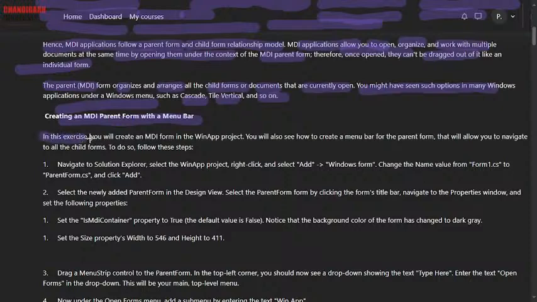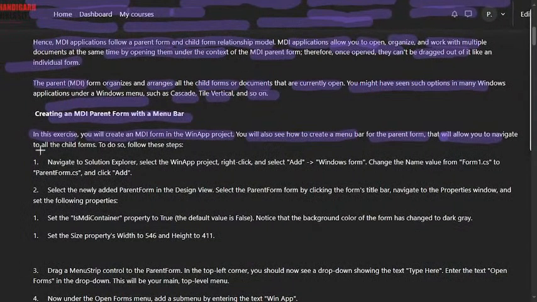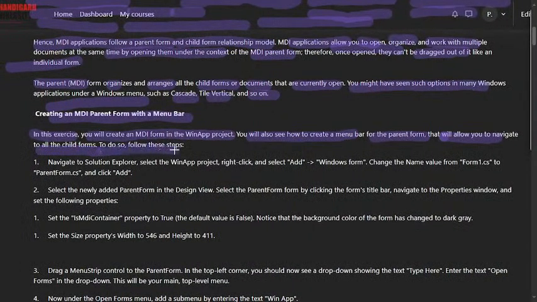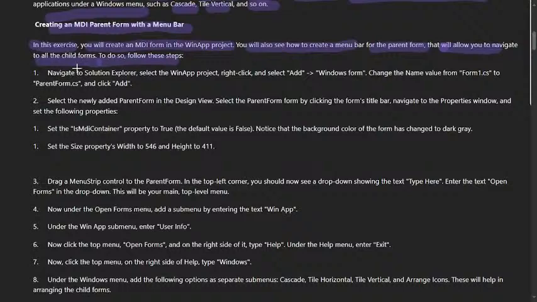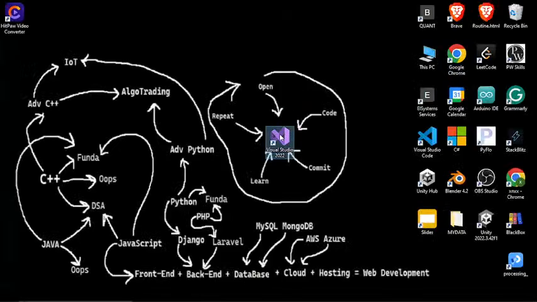In this exercise, you will create an MDI form in the Windows Form project. You will also see how to create a menu bar for the parent form that will allow you to navigate to all the child forms. Okay, what are the steps? Navigate to Solution Explorer, select the WinForm project, right click on this and add Windows Form. So let's start this project.